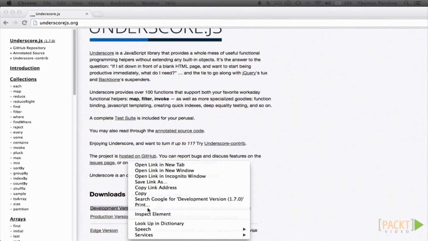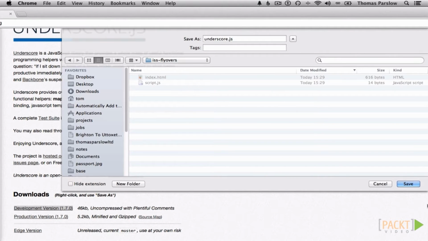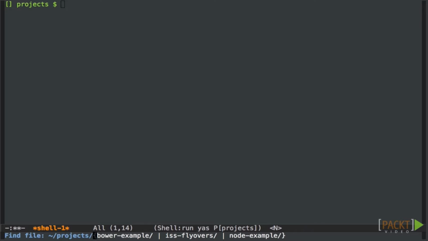The simplest way to get Underscore is to go to Underscore.js.org and download it. It comes as a single JS file and you can simply save it into your project directory. I'm picking the development version here. It's a larger file, but it has lots of useful comments if we ever want to go poking around inside the source.